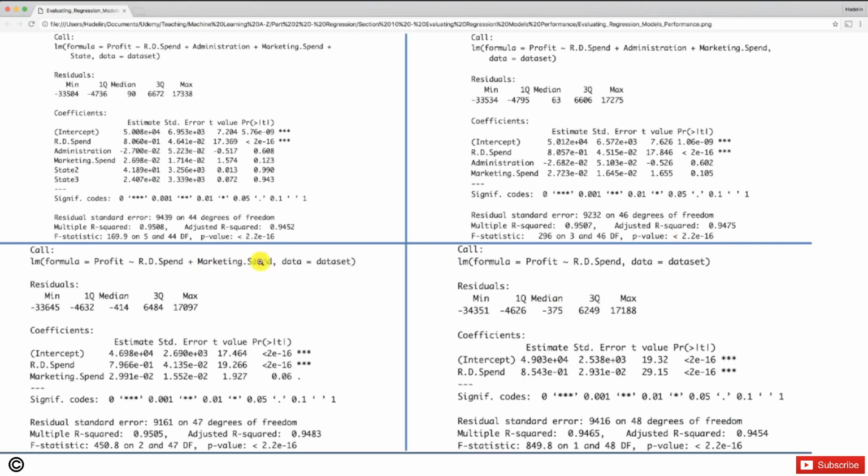Let's see what happened to it when we move to the next step. In the next step, adjusted R-squared is 0.9483. So it went up again, meaning that once again, we improved our model. So altogether, these variables are doing a better job explaining profit than these variables together. That's great. We improved our model again. And now let's see what happens when we take out the last variable, marketing spend. So we went from adjusted R-squared 0.9483 to adjusted R-squared 0.9454. And what does that tell us?